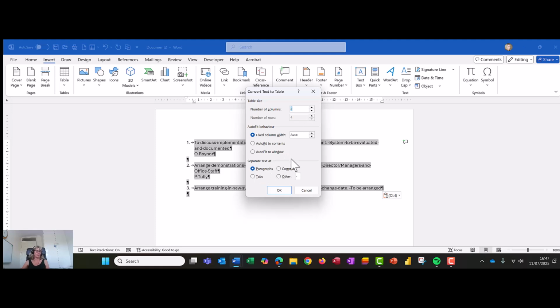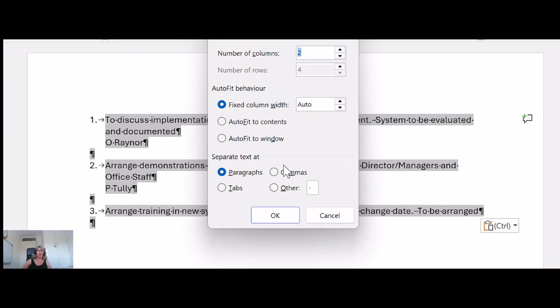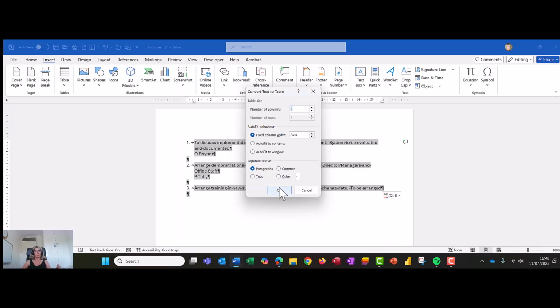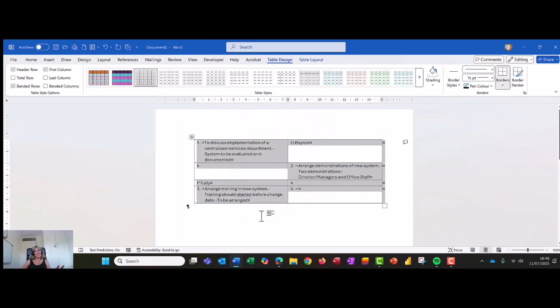And Word has picked up that the paragraph is the separator. So there we go, and that's actually right, I do want the paragraph as the separator. So let's give this a go, choose OK. Yeah, this isn't quite what I want. Okay, we're going to go back a step, the good old undo, let's do the undo.